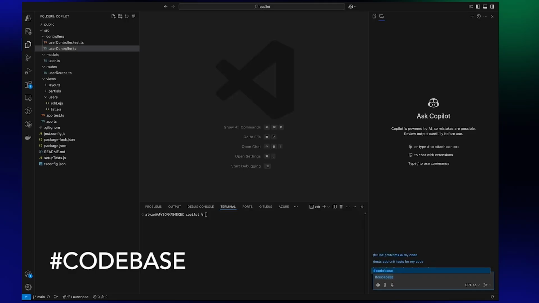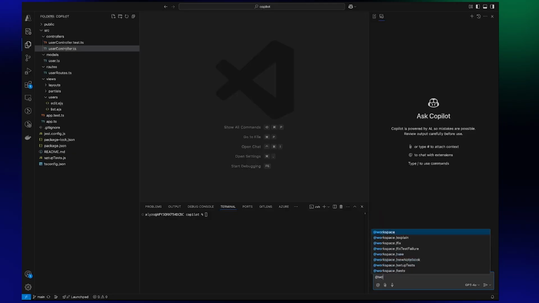Next variable is codebase. As seen from its name, codebase adds the whole codebase, the whole repository, to the context of the request. You might ask, why is codebase different from the workspace? The answer is that workspace is a participant, and the limitation is that we cannot have two participants at once. For example, if I want to ask terminal about something that is related to the codebase, I cannot use workspace. It's not going to work. So I have to use the codebase variable.